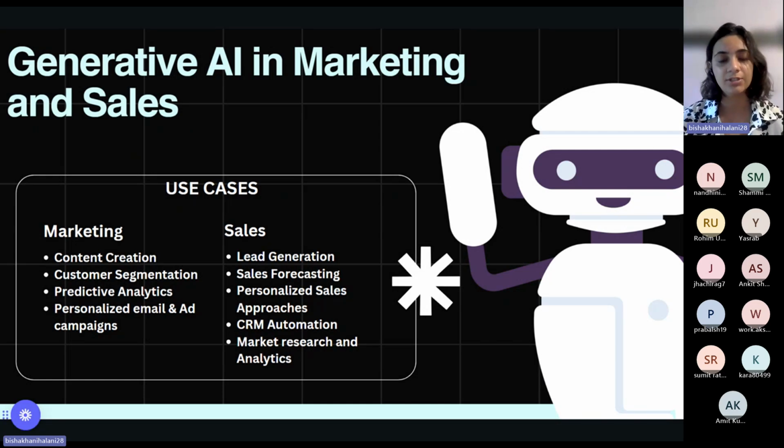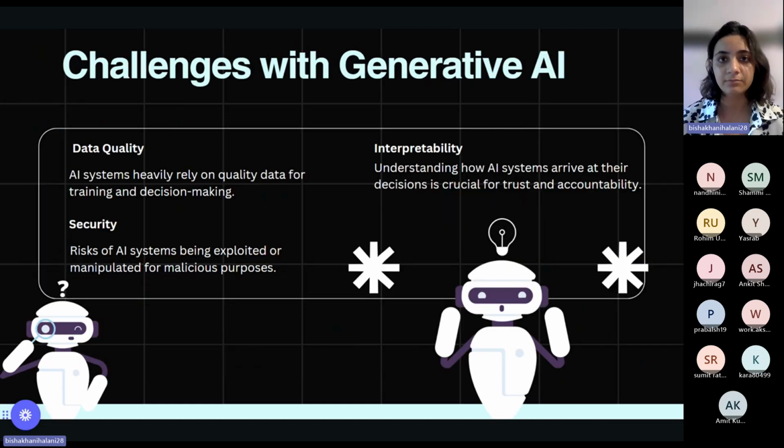The CRM automation, customer support, market research and analytics. So these are the use cases that generative AI integrates in the department of marketing and sales.